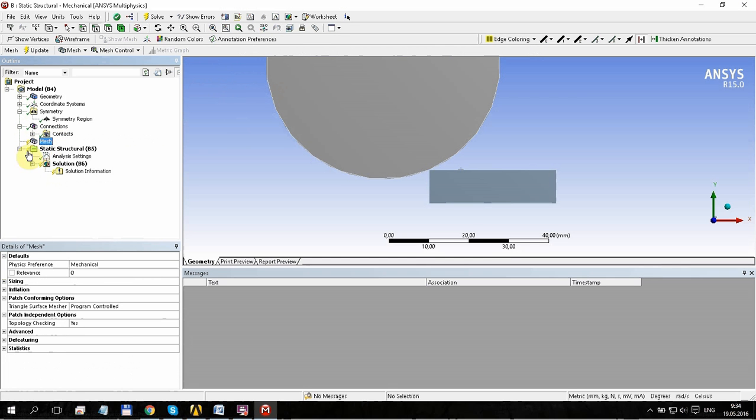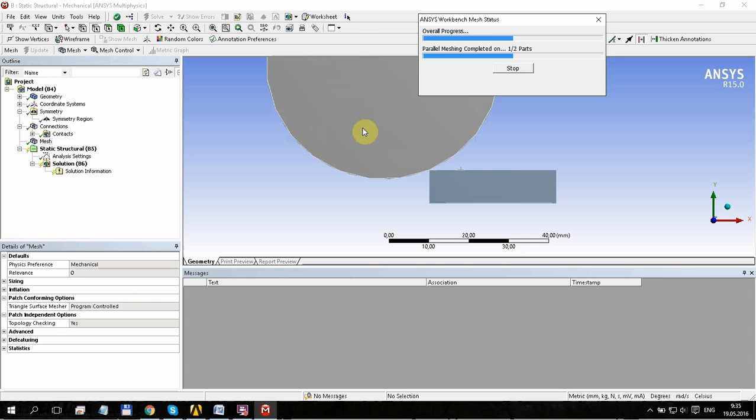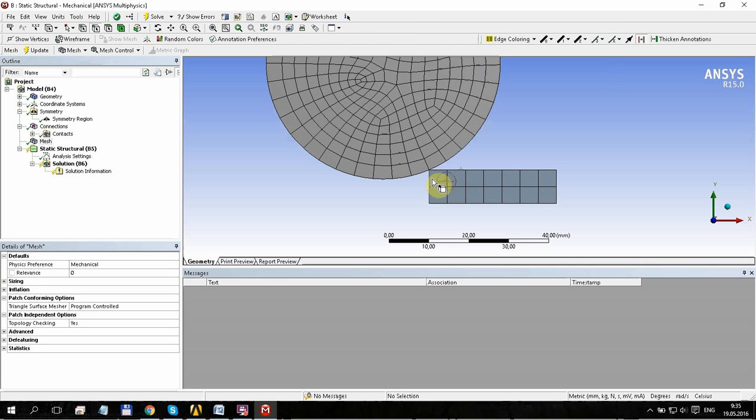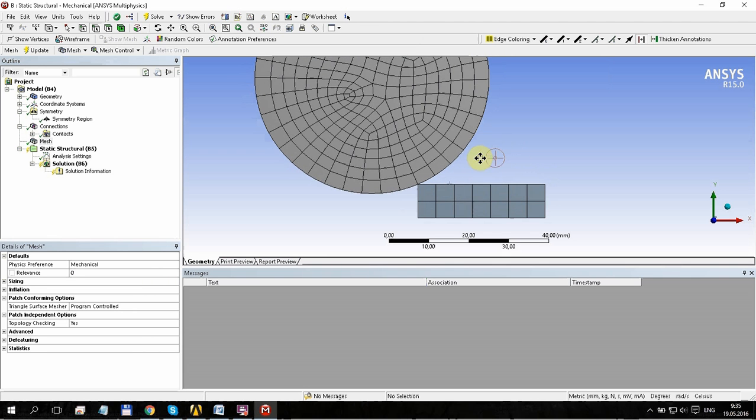Frictionless and all other properties are as usual. Mesh. Let's generate mesh and see how it looks. Well, it's just two elements for the specimen, but I think it's okay, just for the presentation. As I said, this is just a tutorial for demonstration of how it could be done. At the end of the tutorial I will describe all properties that could be added to make a more complicated simulation.